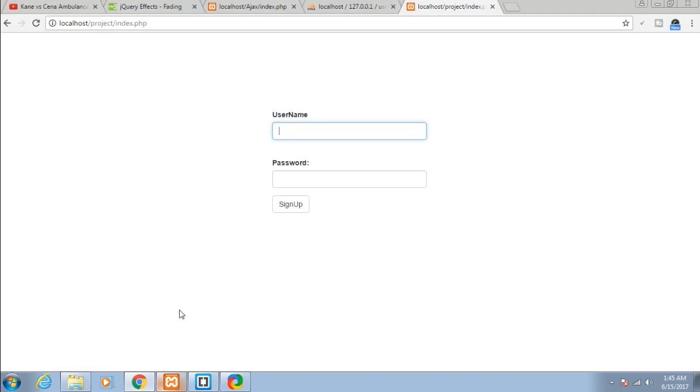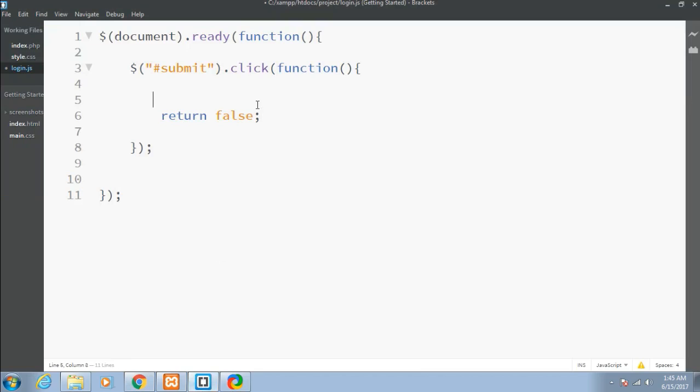So if we do not write return false, then when we click on the sign up button, the form will just be auto submitting. So to prevent the auto submitting of the form, we are just writing here return false.